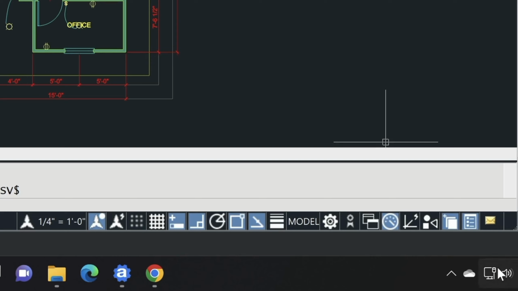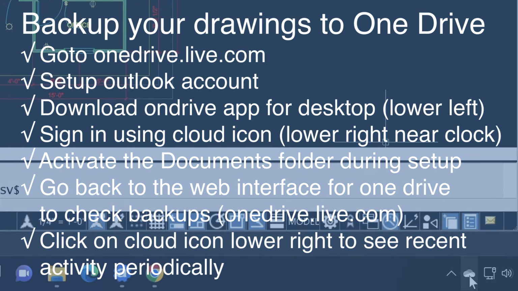It's also a great idea to glance down into your lower right corner to make sure you're always signed into OneDrive. Otherwise, you may not be backing up as you think you may be. So down here, if it's not connected, you're going to see a cross through this icon here telling you that the backups are inactive and that you need to sign in.